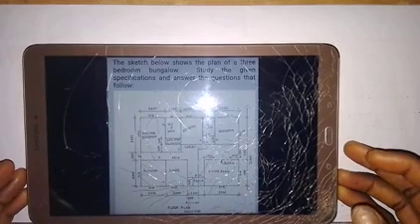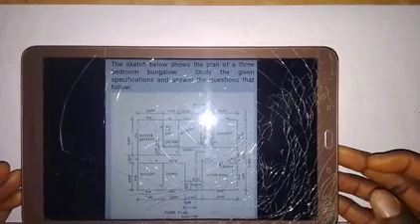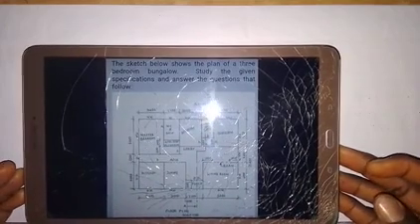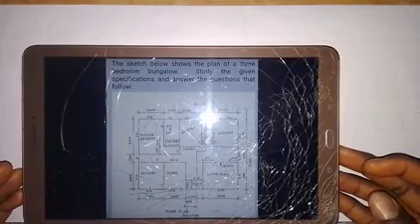As I said, somebody requested for this. I don't know what information the person asked about, but I'm going to do it, and we are going to do it together. So let's start with this work.